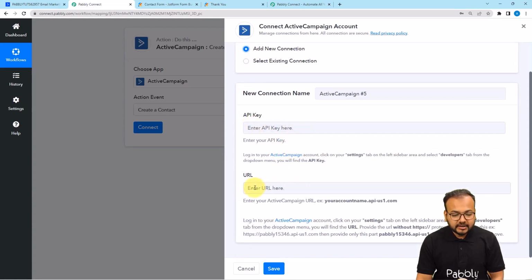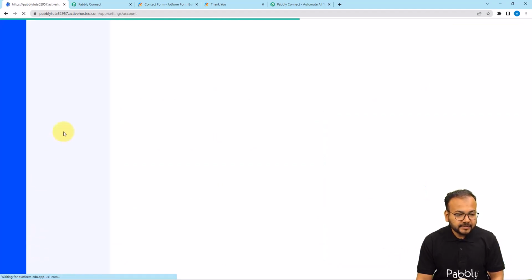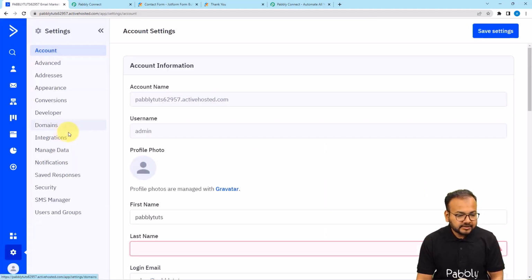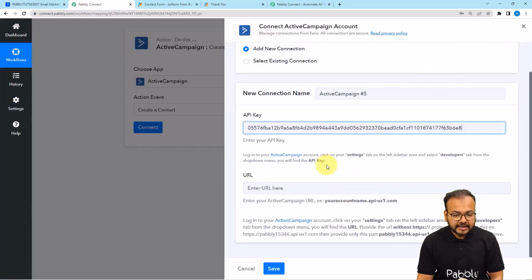ActiveCampaign account and your ActiveCampaign account's URL here. So you need to follow these instructions written here to get these two things. Let me show you directly. This is ActiveCampaign application, guys, and here on the left hand side panel you will find the settings option. Click on settings and the settings page will open up. Under settings page you will find the developer option right here. Click on developer, and here is the API key. You can see, just click on copy API key and paste this key here in this field like this.